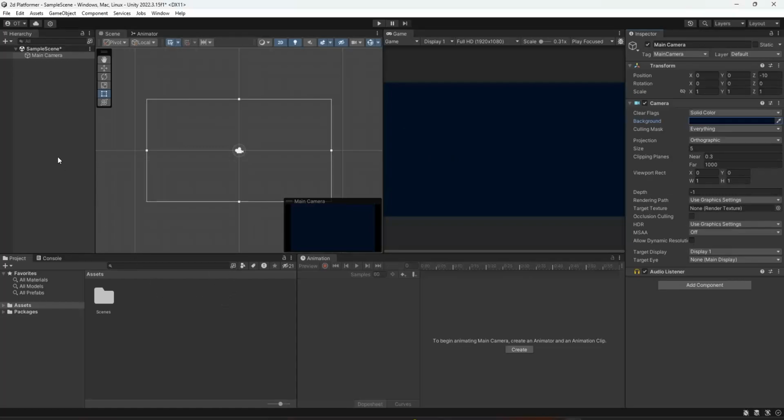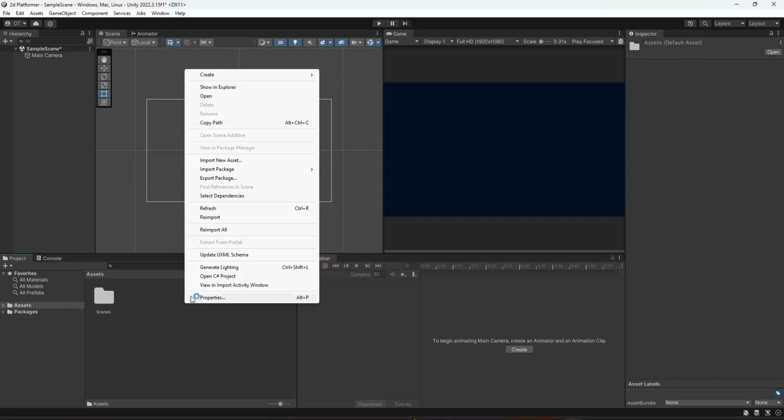Then the next thing we need to do is we need to create different folders. So we need to create our folder for our scripts, our folder for our universal render pipeline, that's our URP. We need to create a folder for our sprites. We also need to create a folder for our input system. So in this tutorial we'll be using the new input system. So let's start creating the folders.